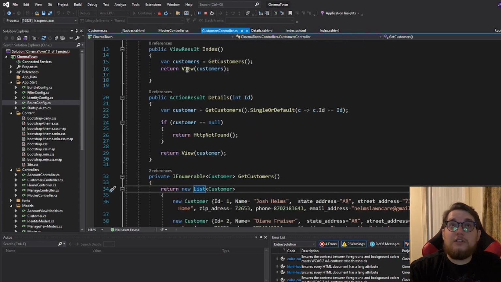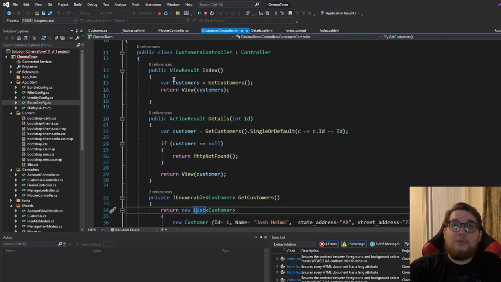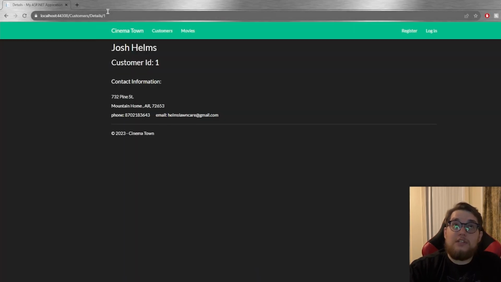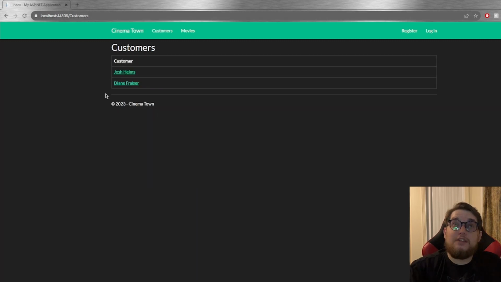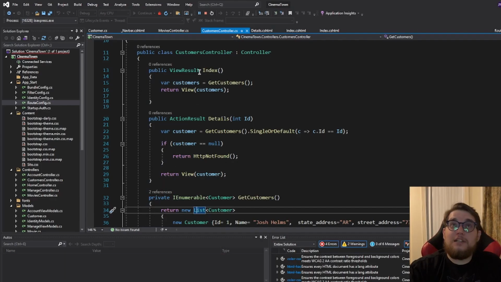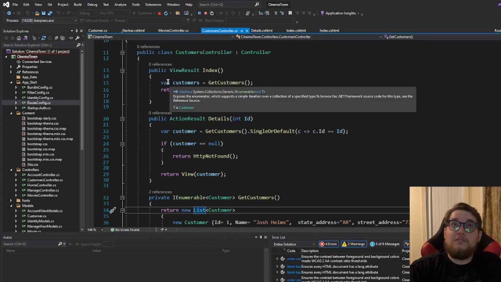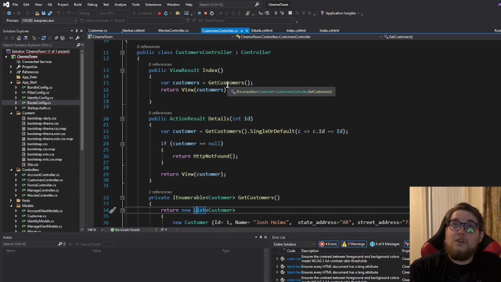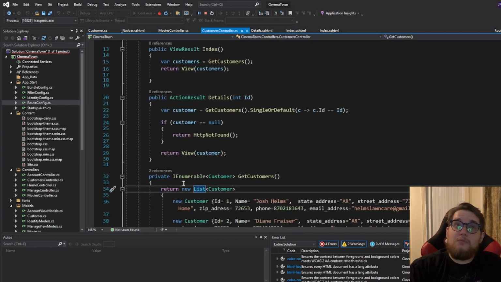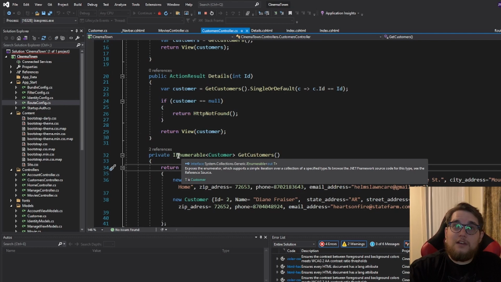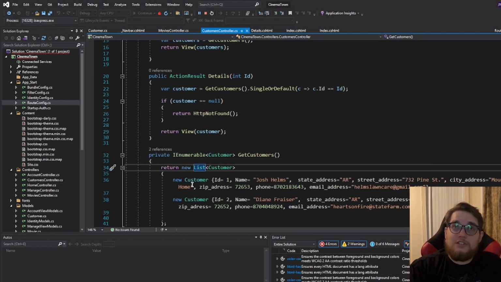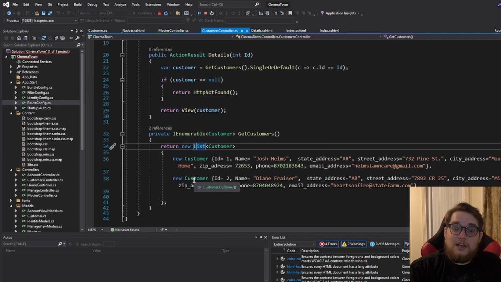So let's look at the controller here. And there's a couple different actions for the customers, like I showed. There was the details action and then the index action, right? And that's represented here. The index action first creates a variable called customers with the get customers private method here. And that's an IEnumerable, which the way I understand it is very much like a list or a vector data type, like in the C++ language.